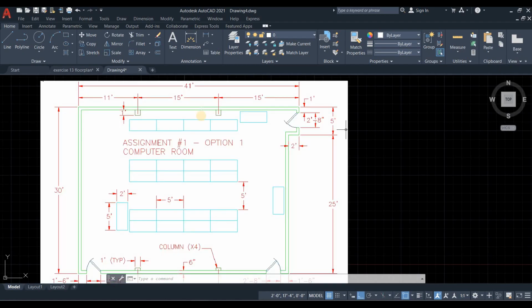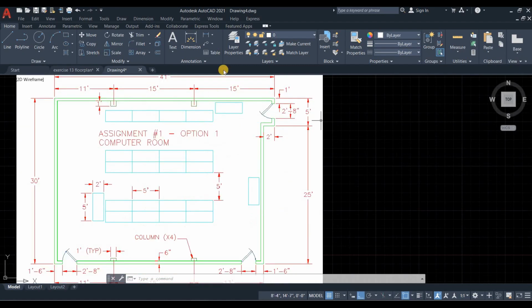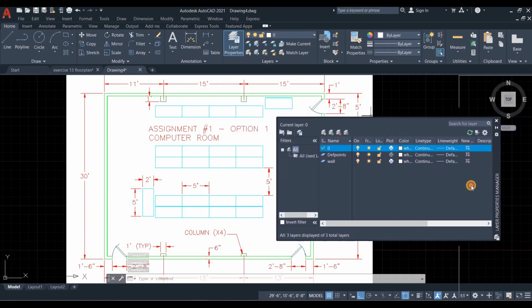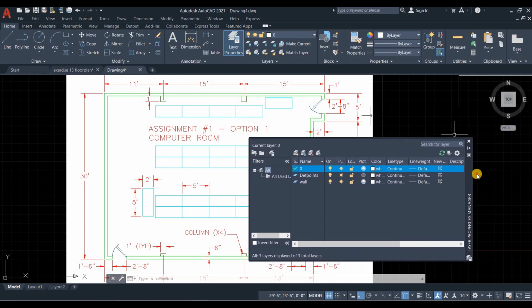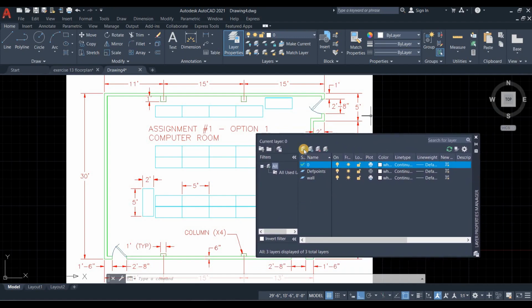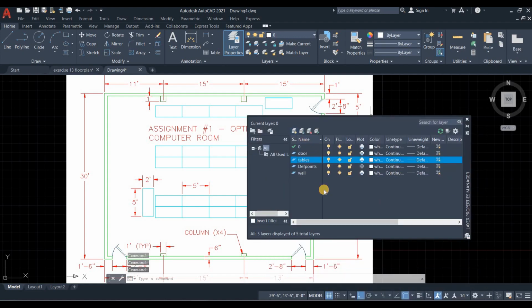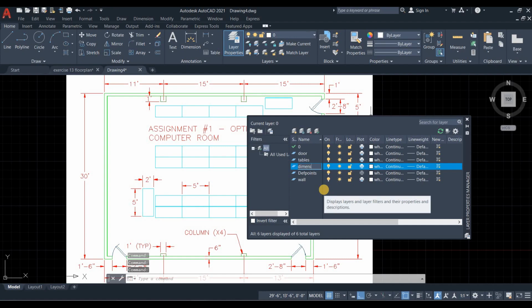We can create layers for this drawing, or let's just create layers so you get used to it. This is a computer room, so we have a wall, a door, and the tables. We just put dimensions and labels.